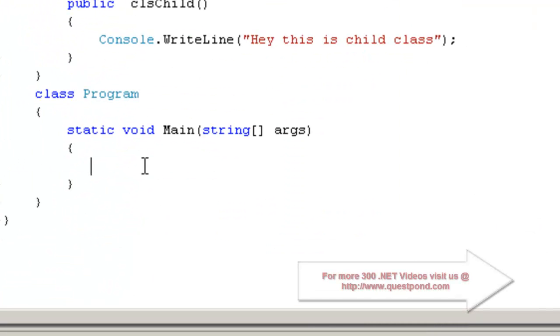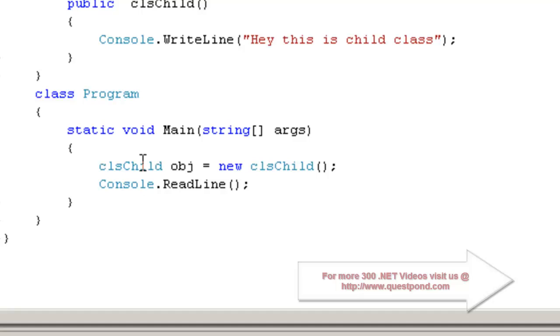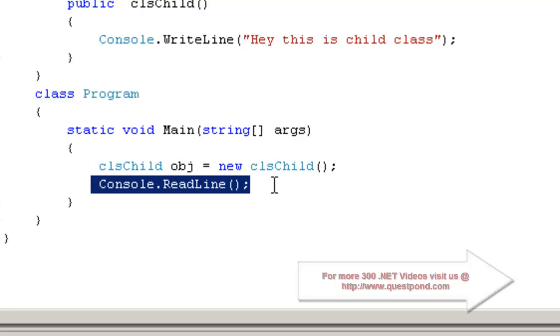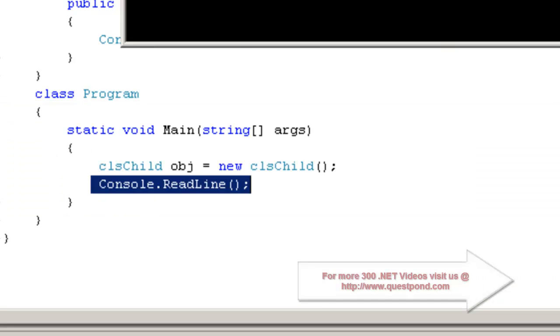So let's go ahead and create the object of CLS child. I'm creating the object of CLS child here, and I'm just holding the console by using ReadLine. Let's run this application and see if the child class fires first or the parent class fires first. It will take some time to run.